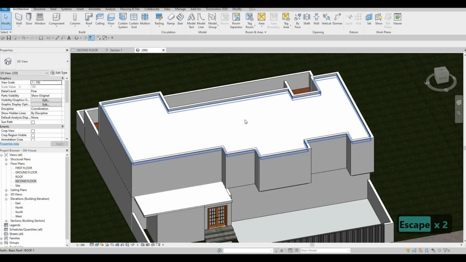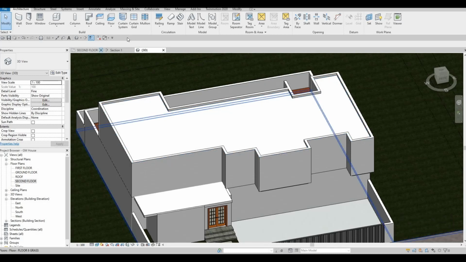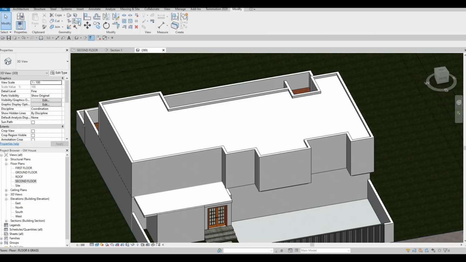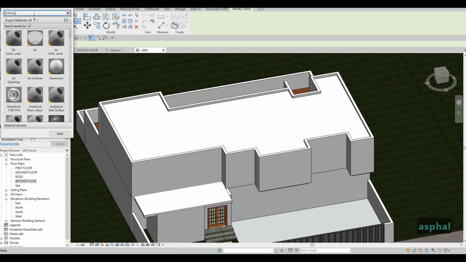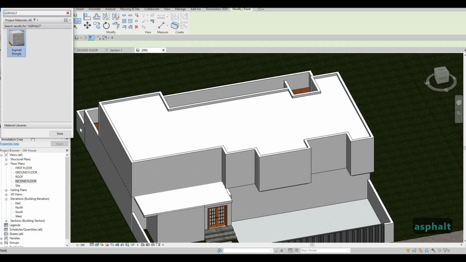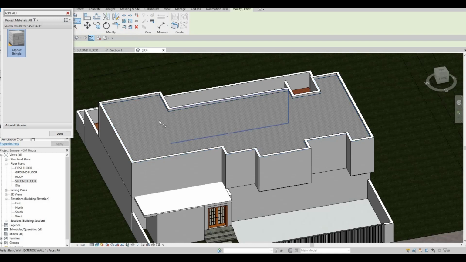It's weird that we have a different or a wide roof. You can basically change it by going to modify and then click on paint, and then obviously we could put asphalt shingles and then select the face. So basically only that face will be changed. The one below here, it's still clad white.